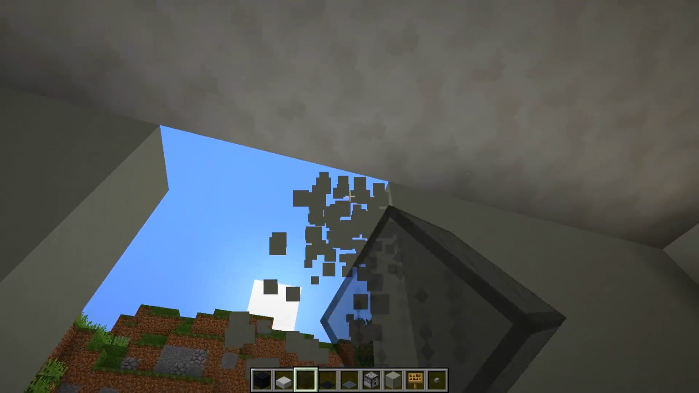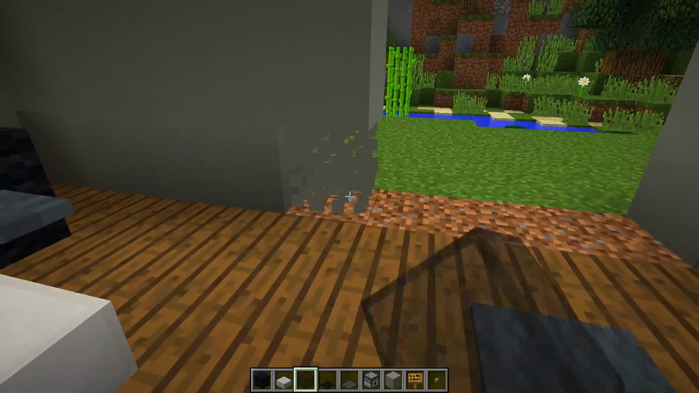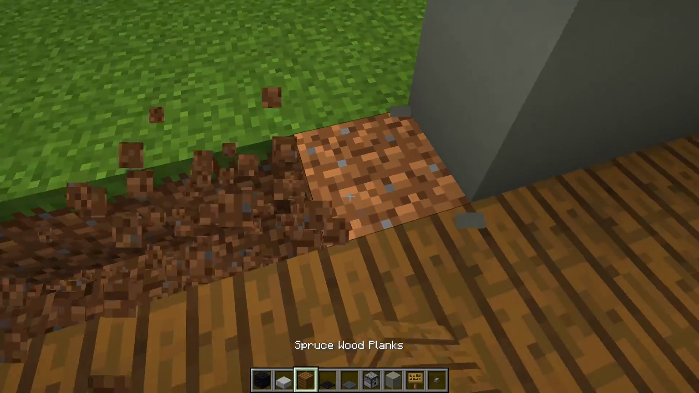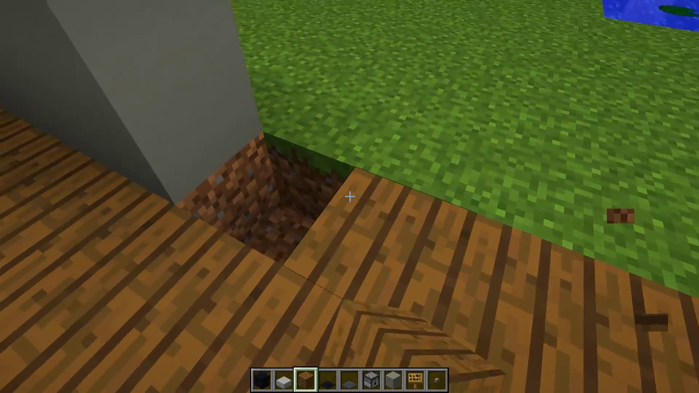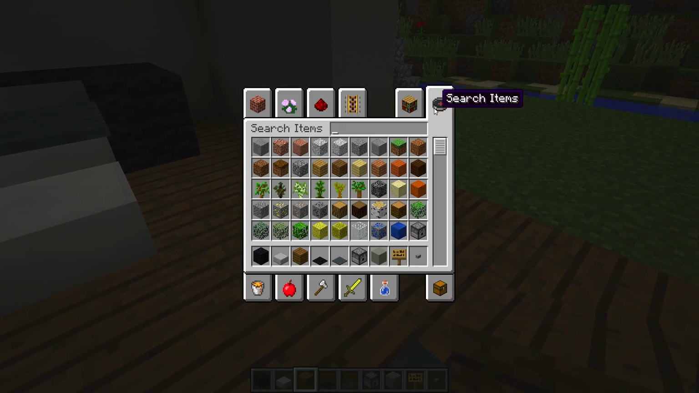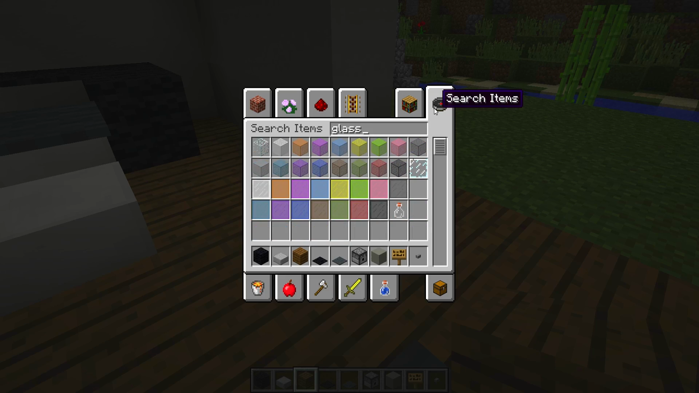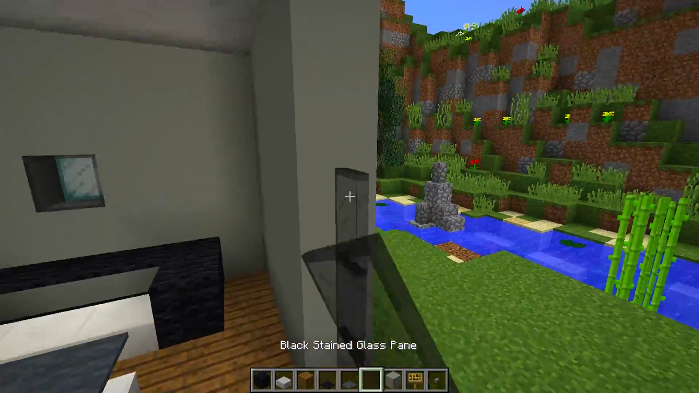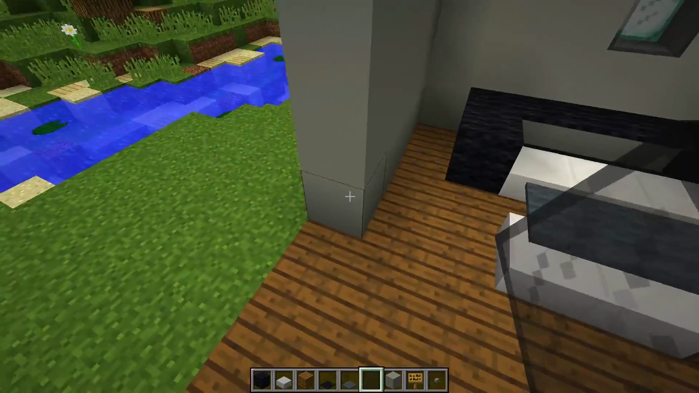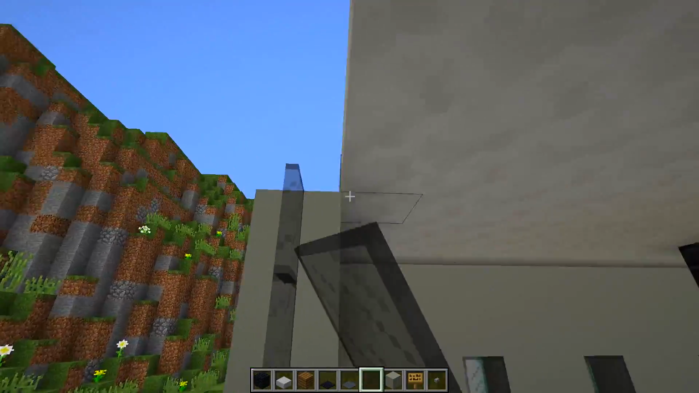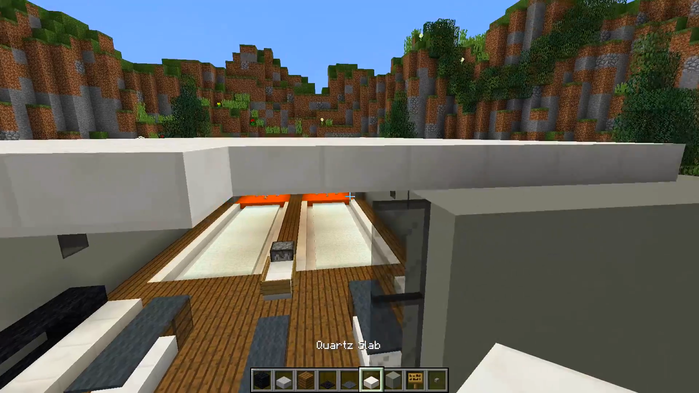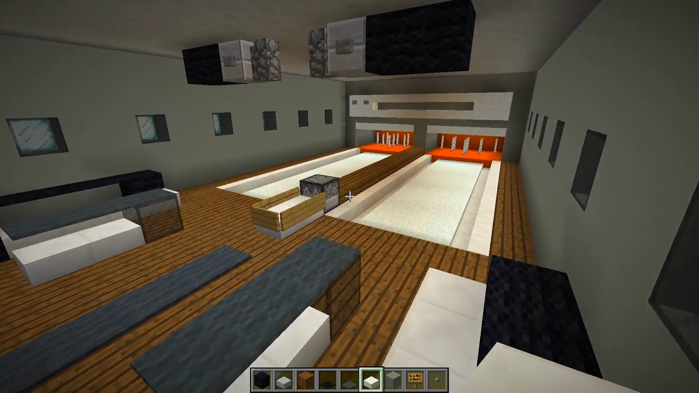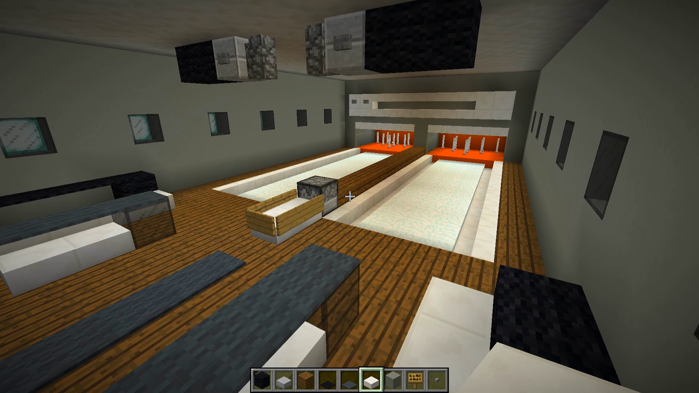So knock out maybe a 5 wide doorway, that's 3 wide right there. So knock out 1 more and 1 more on this side. Then fill up the floor right here and then place some glass panes around the edge. You can get whatever glass pane that you want. I'm going to get black because it matches the room, and then we're going to put some glass panes right here, and we have a nice little doorway into our bowling alley. And there we go, guys, a really nice, easy bowling alley that you can make in any of your houses, and it looks absolutely awesome.